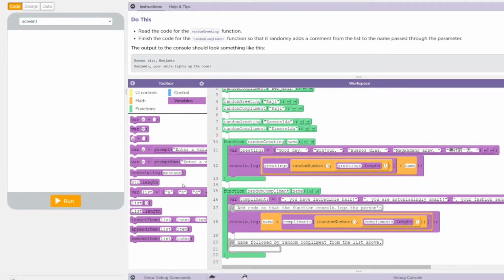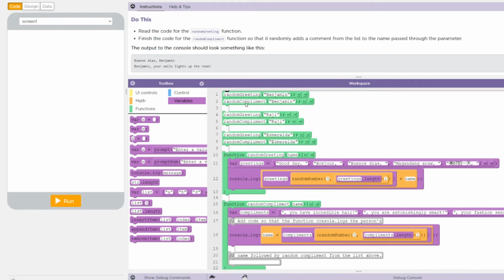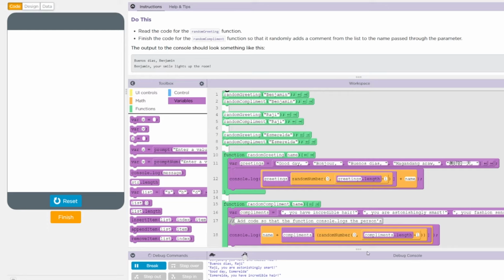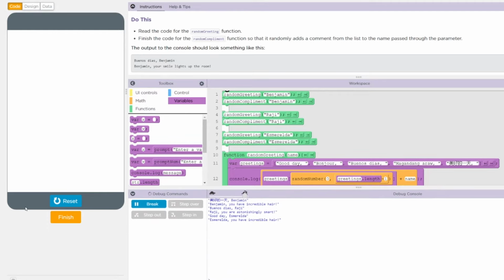Now, when I hit run, kids, I should get Ben, Raj, and Esmeralda to say a random greeting, and then a random compliment. Let's see if I'm right, kids. See again. There we go. Looks like everything is changing. And we're getting the end of the list too.